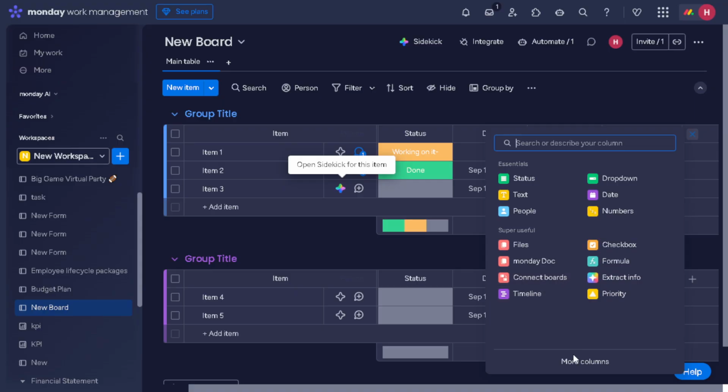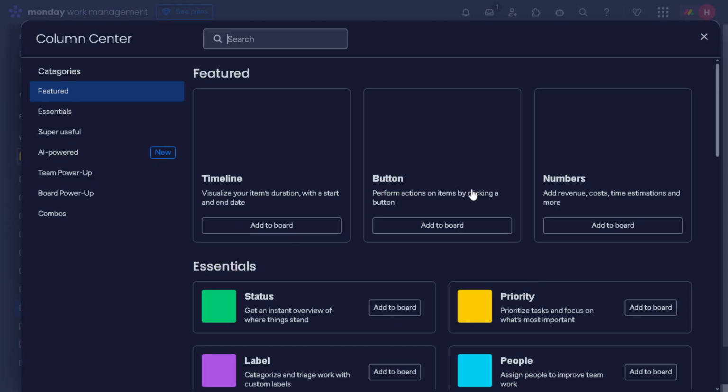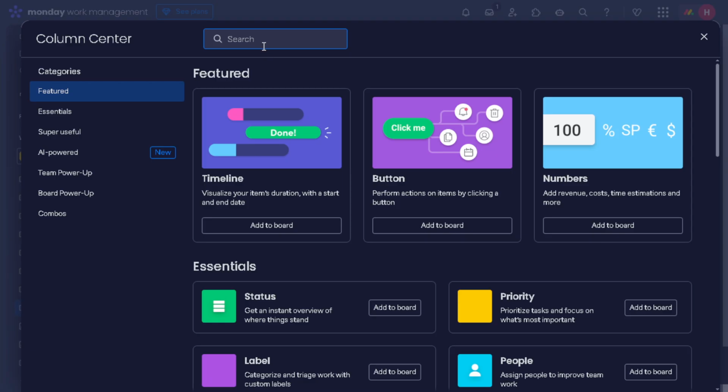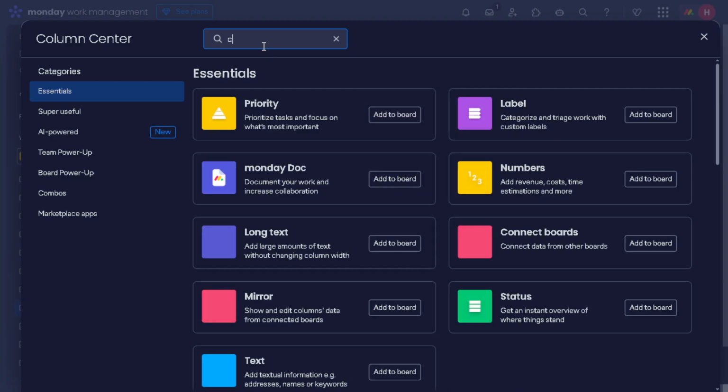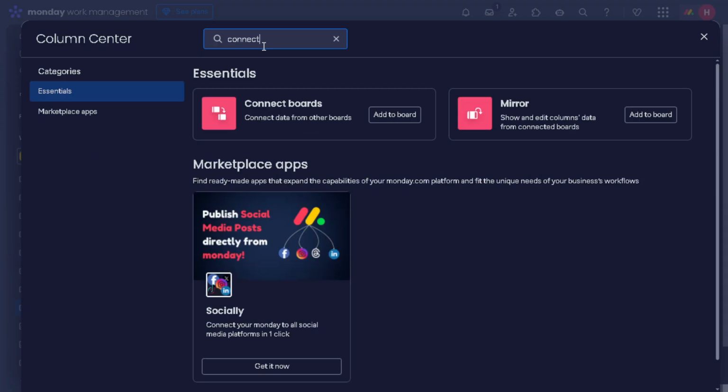If you don't see it in the initial list, don't worry. Just click on the option that says More Columns to expand your choices. Once the new menu appears, use the search bar in the column center to type Connect Boards. After you see the option pop up, simply select it.